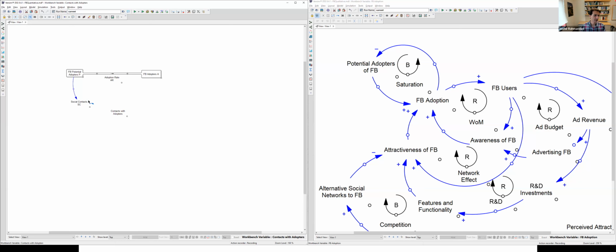So that's the next leg of the mechanism or the story of how these contacts are happening. And then a fraction of those contacts with adopters can lead to adoption through word of mouth. And again, let me add a name for this, CA for contacts with adopters. And then we would have adoption from word of mouth.